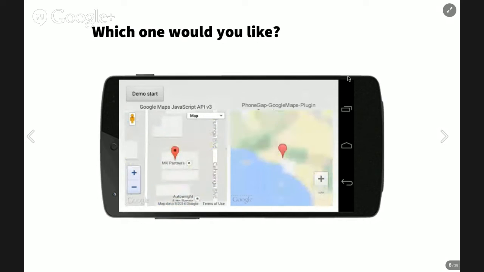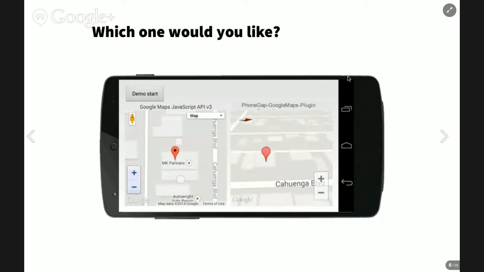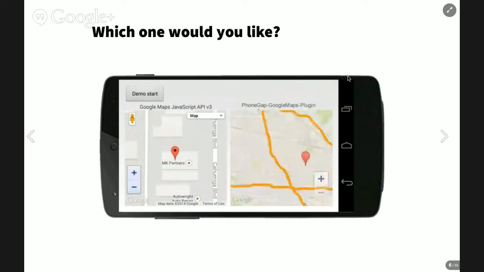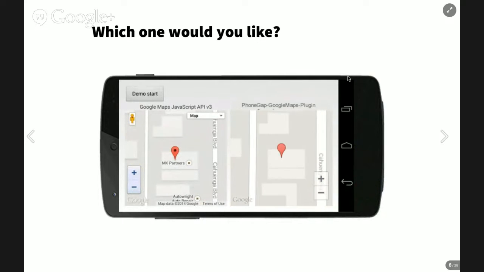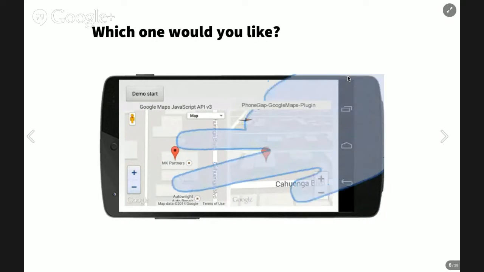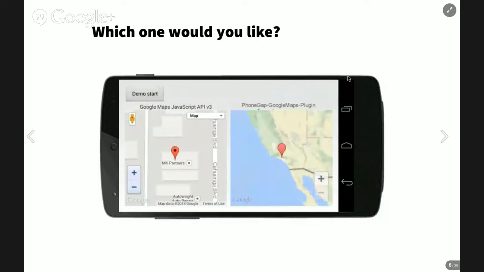This is a demo of the JavaScript API and Google Maps Android API v2. Android API v2 has 3D viewing, but JavaScript API v3 doesn't have it. So which one do you like? Yes, thank you.